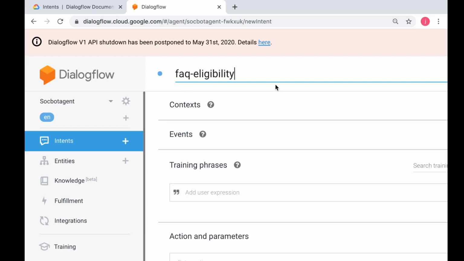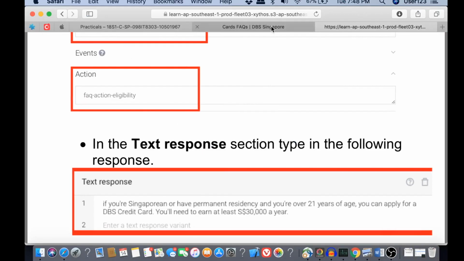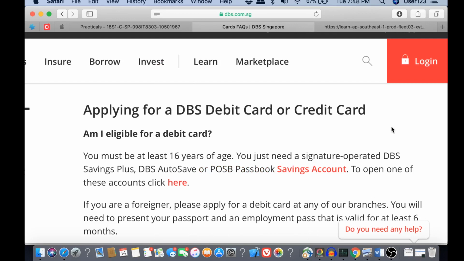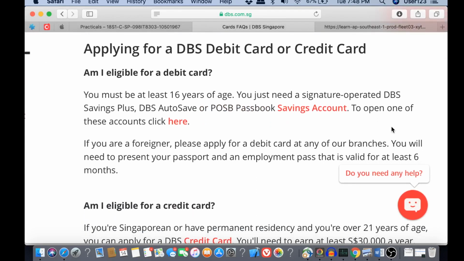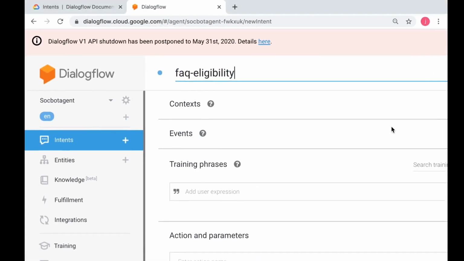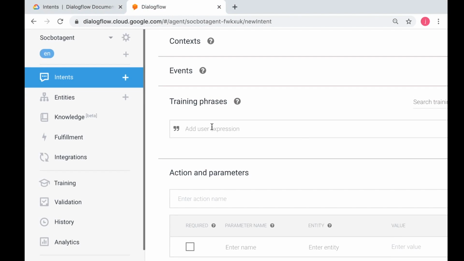And then the training phrases. Okay, so let's just take a look at eligibility, the first one here. Am I eligible for a credit card? All right, so let's just go in here and add the training phrase. Okay, how would the user say it? Am I eligible for a credit card? Okay, so that is one thing you could ask.